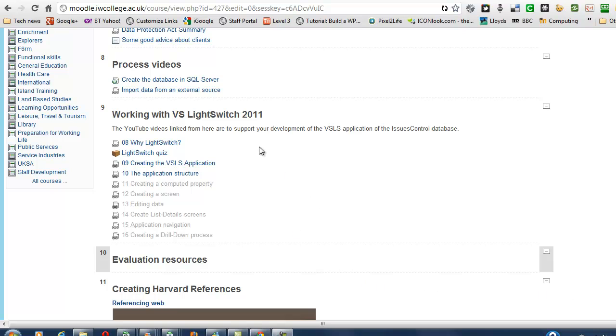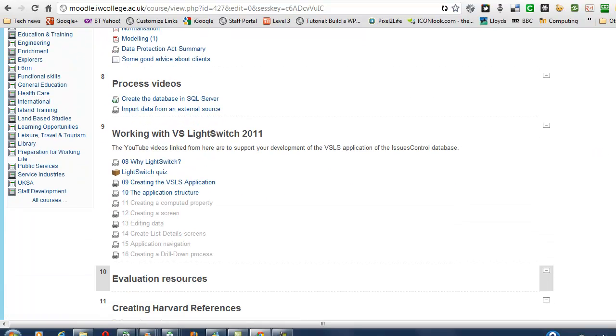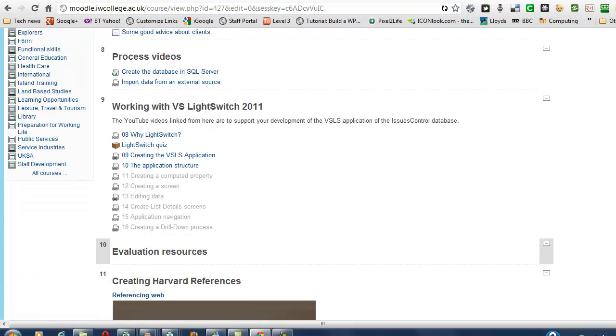Then the videos I need you to watch: you've watched the one for creating the SQL Server database. Importing data from an external source is where, once you've got your database in SQL Server, you must make sure that you import the core data that I've specified in the file there. So you're going to import the core data using the bulk statement in SQL Server, which is just running a query.